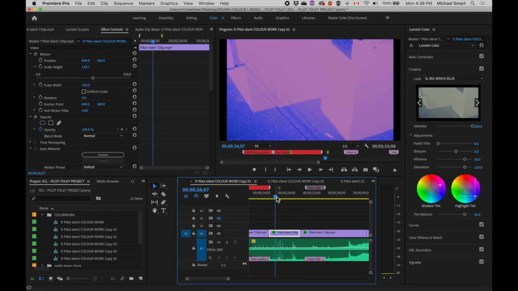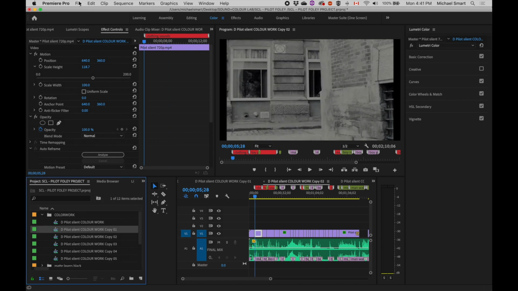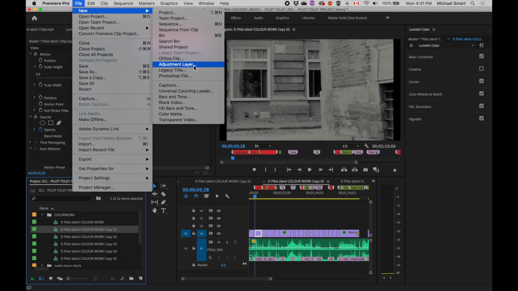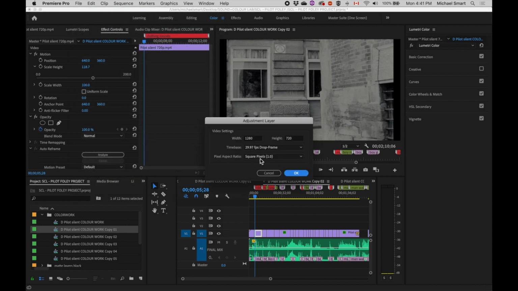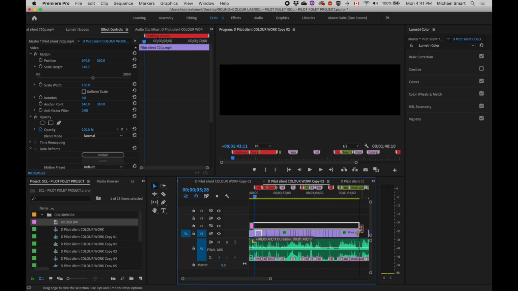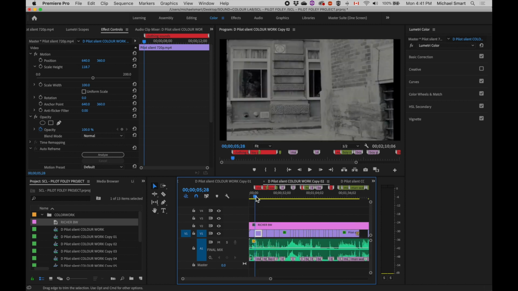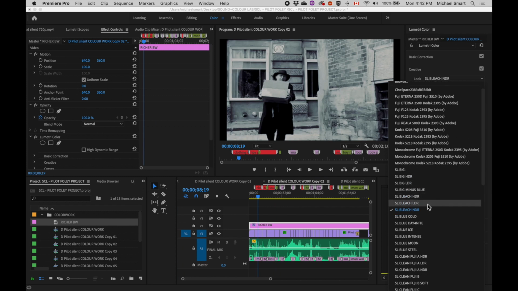Now I want to continue and use adjustment layers to add an overall look to several shots. First, I need to create an adjustment layer by going File, New, Adjustment Layer. This appears in my project folder. I can rename it and just drag it over and expand it over several shots. By using an adjustment layer, the underlying original video is not affected. I'm applying the color effect only to the adjustment layer, like so.